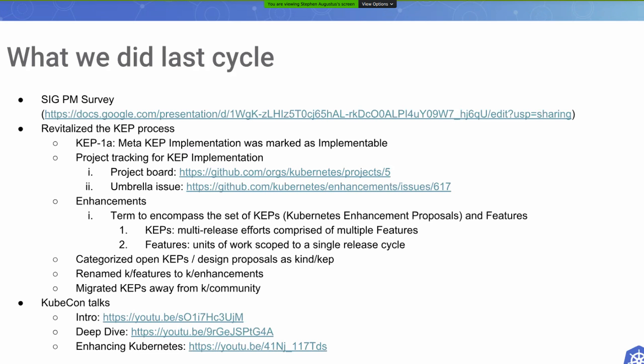Yeah. So the KEP 1A is mostly implemented at this point. You can check that out on the umbrella issue. The enhancements idea has come forth. We have started to categorize the open design proposals and KEPs as kind/kep. So there's a new label for that that's available in Kubernetes community, as well as Kubernetes enhancements.